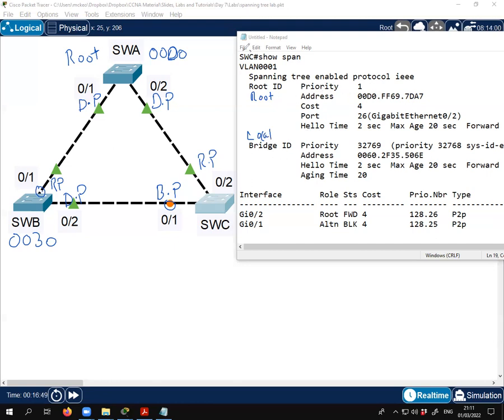We are connected to switch C, so the local bridge ID is information about switch C. Now the priority is 32769. I'll talk about the timers in a minute. Then you look at the ports. Gig 0/1 is alternate. The role is alternate, but the status is blocking. It's blocking traffic. Gig 0/2 is the root port, and that is the port that switch C uses to reach the root bridge.